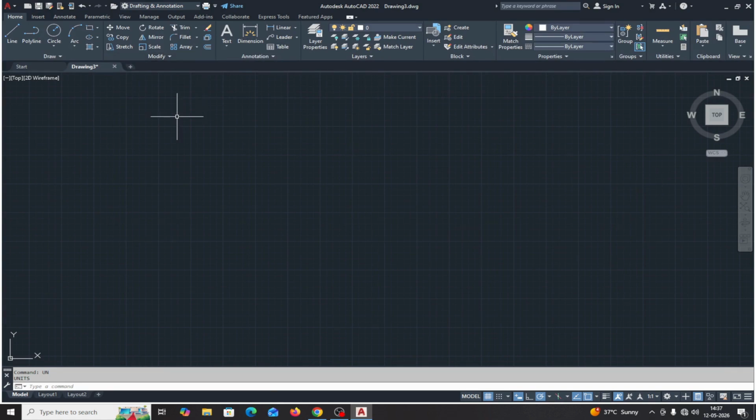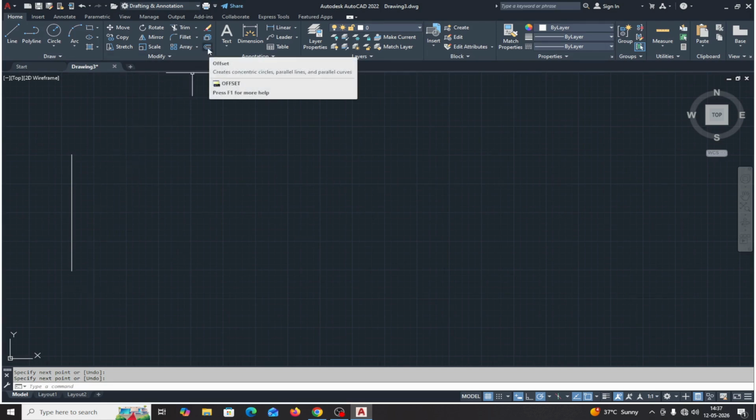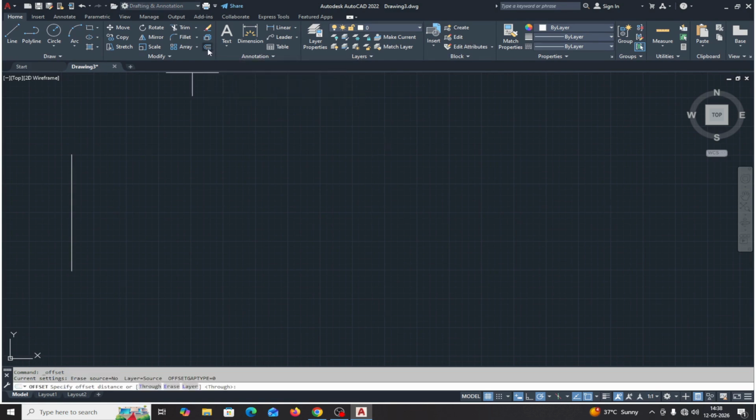Okay, so first I am drawing any line, this one, enter. The Offset command is used to create parallel lines or make concentric circles. You can also make concentric rectangles. Okay, suppose this is a line. Select this Offset command from the panel. When you select any command through the panel, there is no need to press enter. Select this one. Now we are in the Offset command.